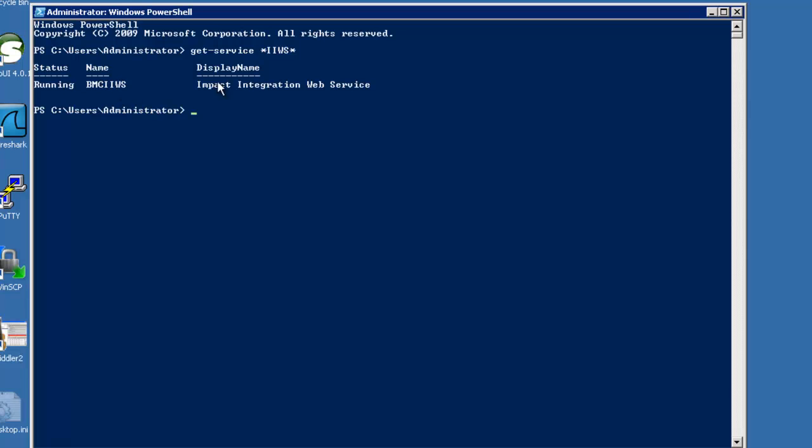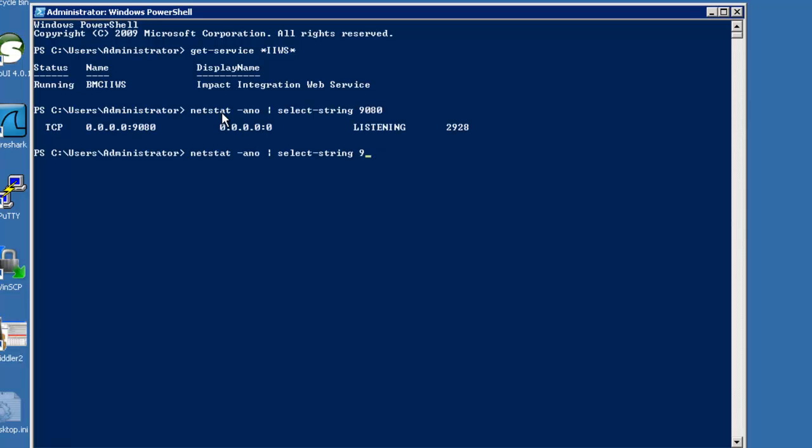That's great. And let's have a look, see what's listening on port 9443 and on port 9080. So there we go, and we can see I've used the netstat options A, N, and O. O shows me the process ID that's listening at the end. So we can see process 2928 is using those ports.